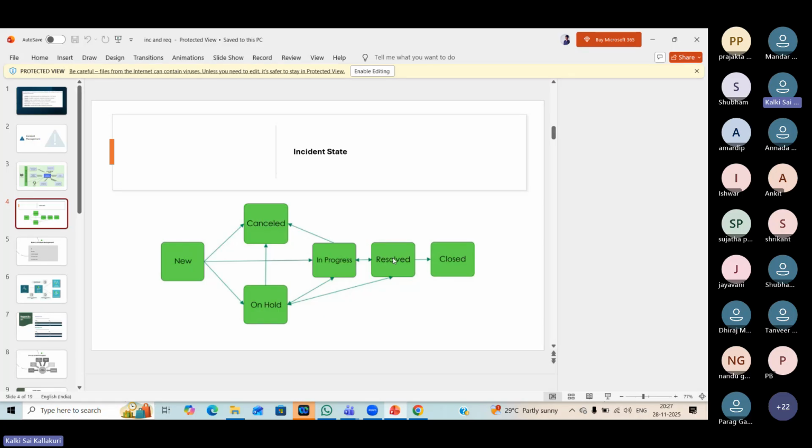If the end user does not reply within a specific number of days, around 3 or 4 days, the incident will be closed. Then the incident will be inactive. A closed incident cannot be reopened. Okay, a resolved incident can be reopened, but a closed incident cannot be reopened.